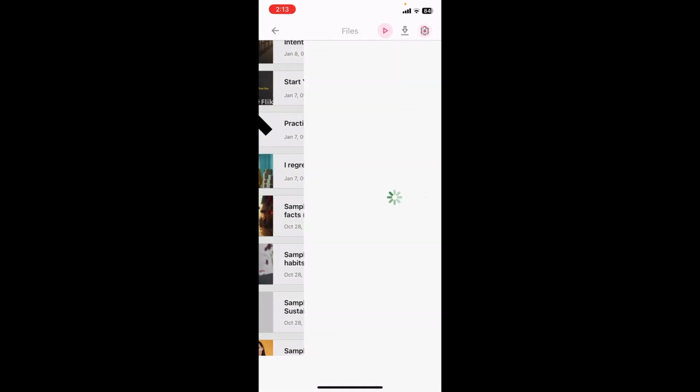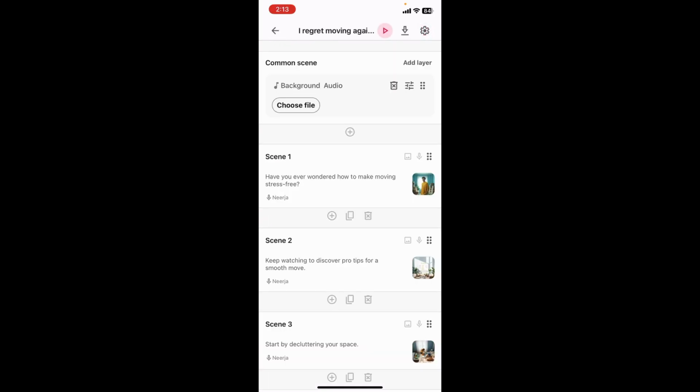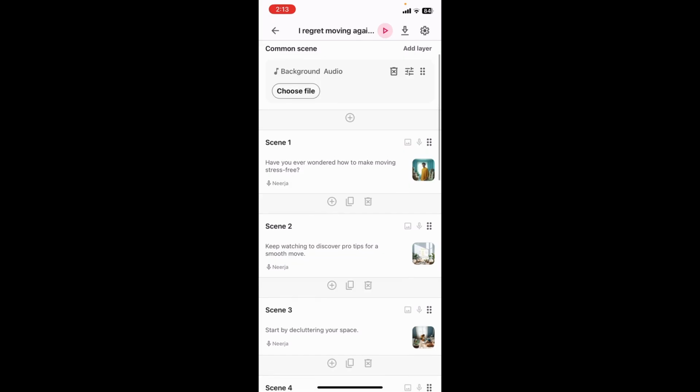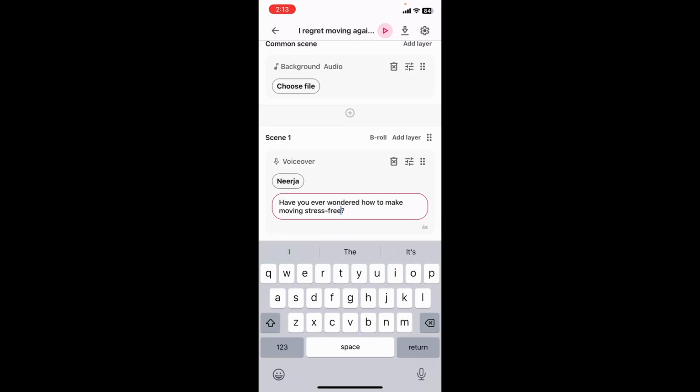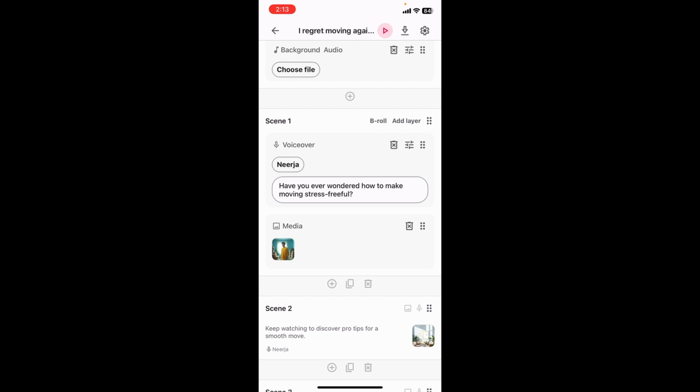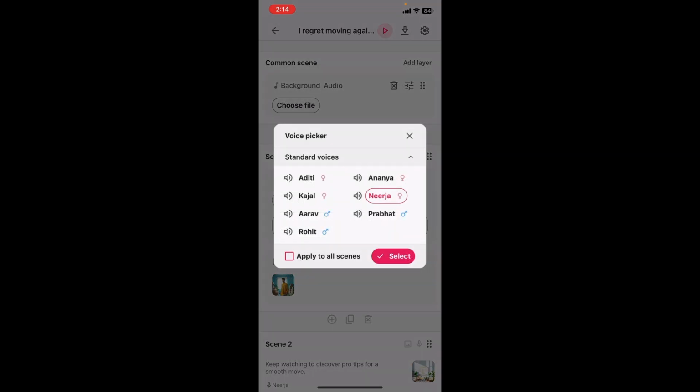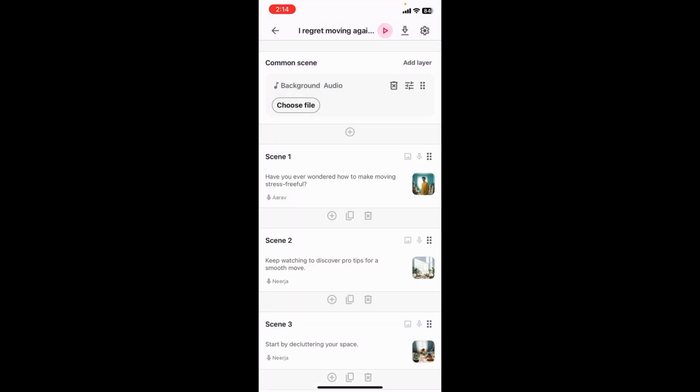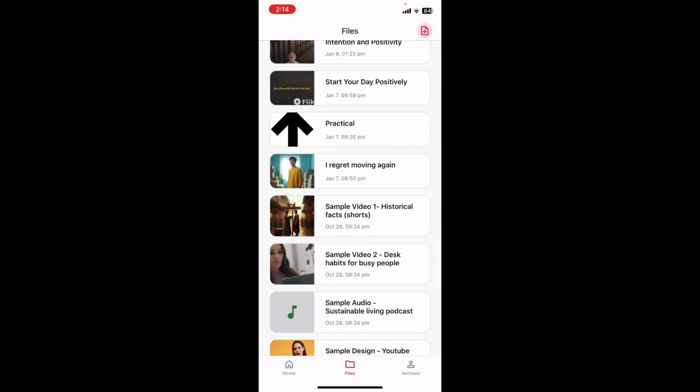Tap on any project. Once your project opens, you can just start adding or editing your script, visuals, voiceovers or background music. Any changes you make are saved automatically in real time. When you are done editing, simply tap on the back arrow or close the editor. Fliki will keep your project safe without needing any confirmation.